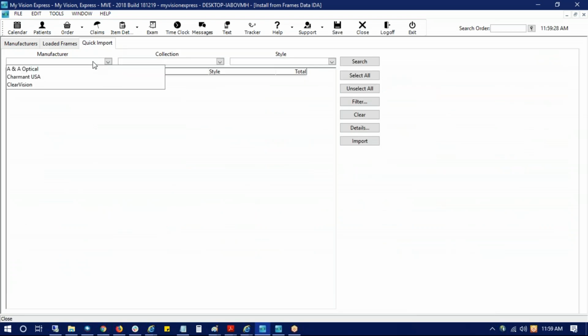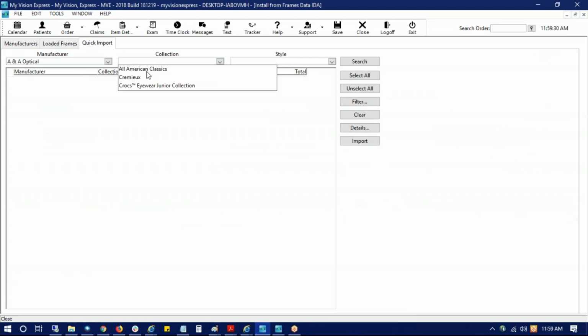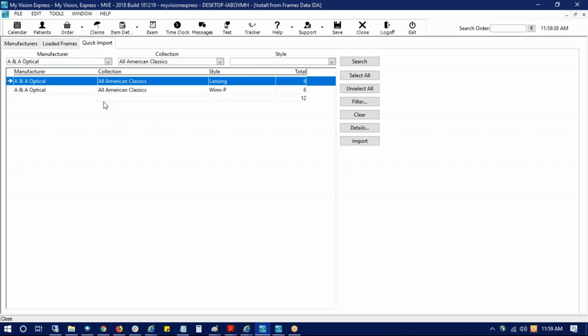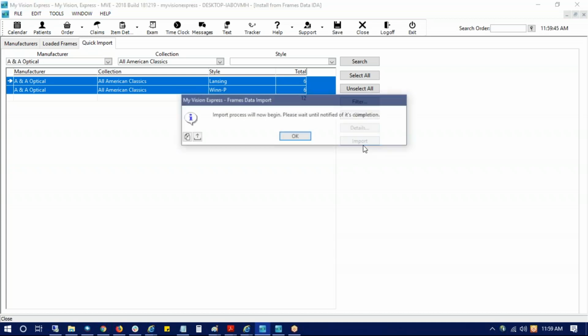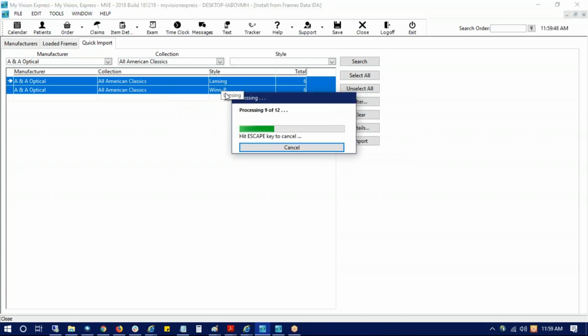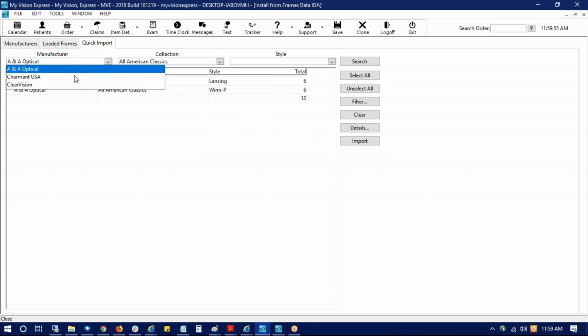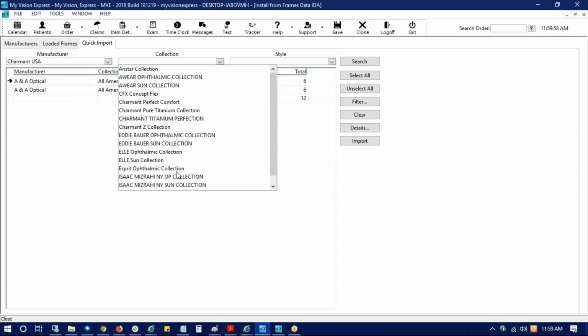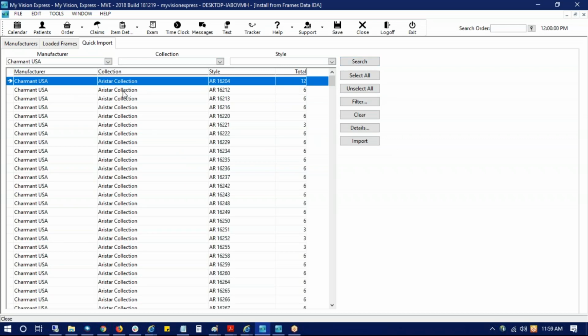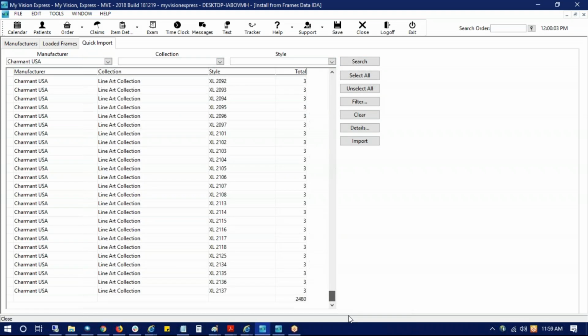You can also use the quick import. You have 10 more minutes for me, or you guys got to go? One more time. So you can also use this here to search for brands, and you can do select all and just import all six in one shot, or all 12, or each one from each style, meaning that you don't have to individually go in and select the frames. You can say, hey, for Charmant, we offer all these collections. You can hit search, bring in this whole list in one shot.